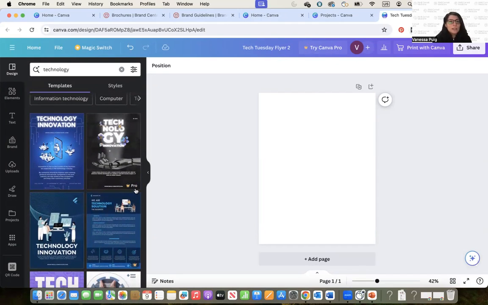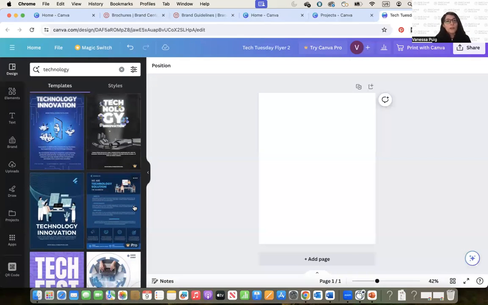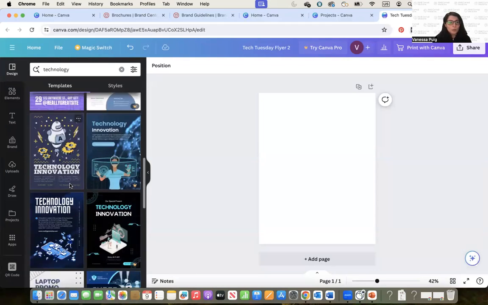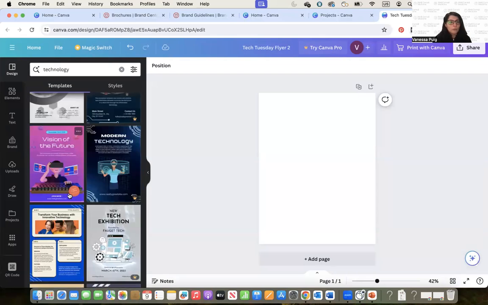And you'll see that some of these templates do have the crown icon. Those are available in the Pro. So if you only have the free account, unfortunately, you won't be able to use that template. But there are plenty of good ones that I feel are available on the free one.